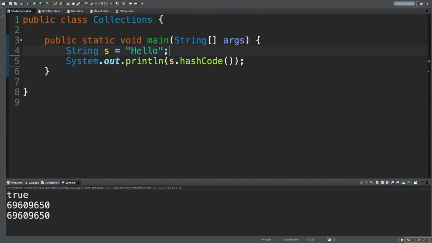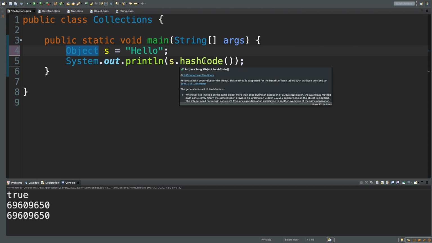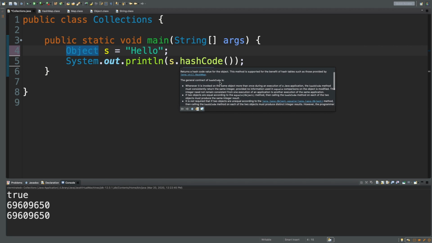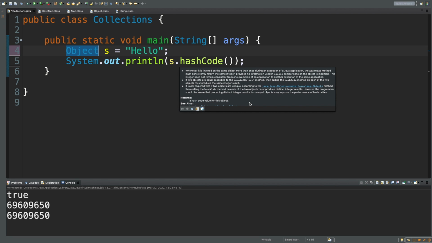We'll just go with one string here, and I want to see that description, so I'm going to switch this back to an object and hover over hashCode, and let's see what that third bullet point says. It is not required that if two objects are unequal according to the equals method, then calling the hashCode method on each of the two objects must produce distinct integers.